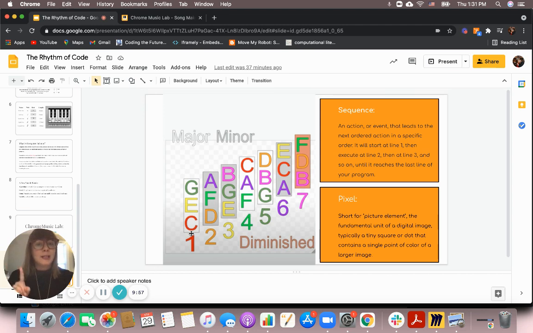But I want to remind you of a couple other vocabulary words that we've talked about over the course of our time together. And this is sequence and pixel. In our previous exercises, we have looked at binary code, we have looked at pixels, and we've looked at art and sequence. A sequence is an action or event that leads to the next ordered action. Think about when you're looking at music. One sequence leads to the next. There is usually an opening of the song, a bridge of the song, a chorus, and then you have an end. Just like if you were telling a story, you have a beginning, middle, and end.